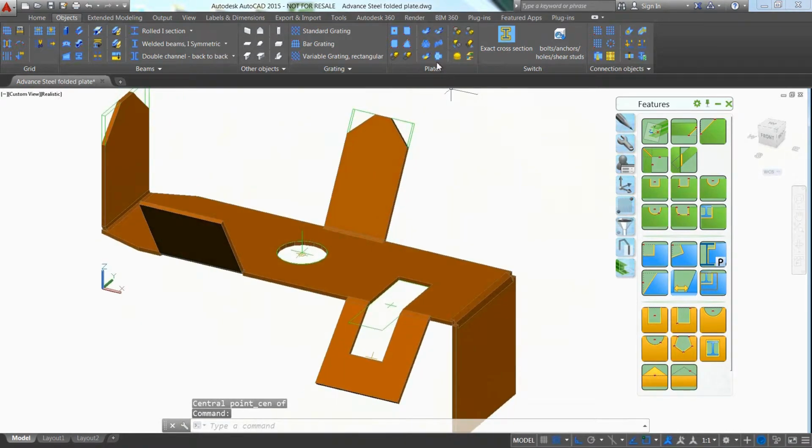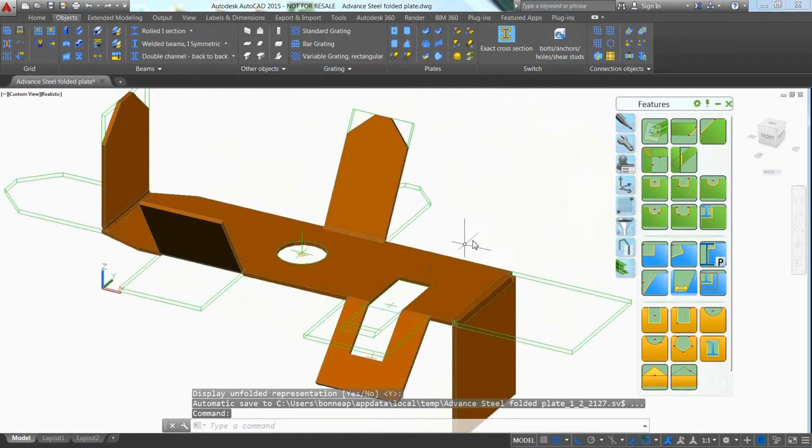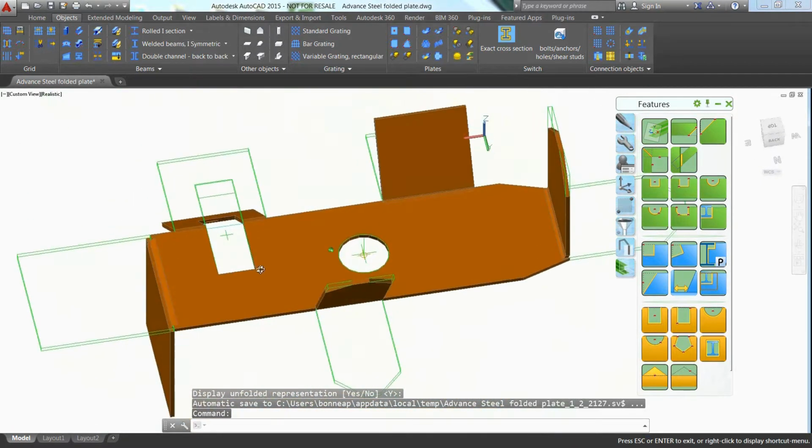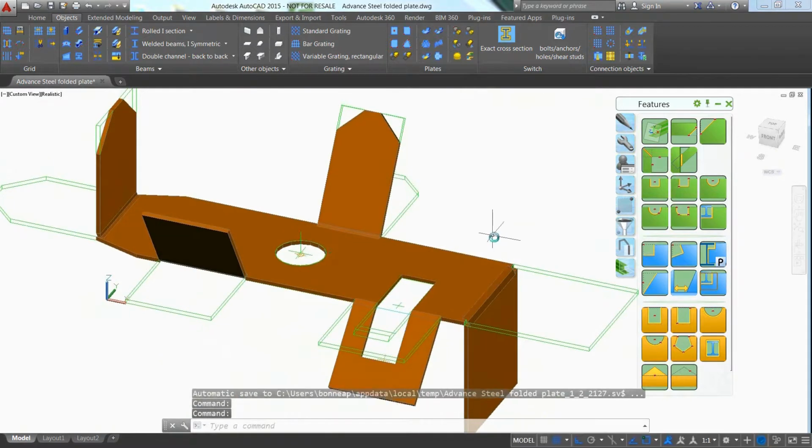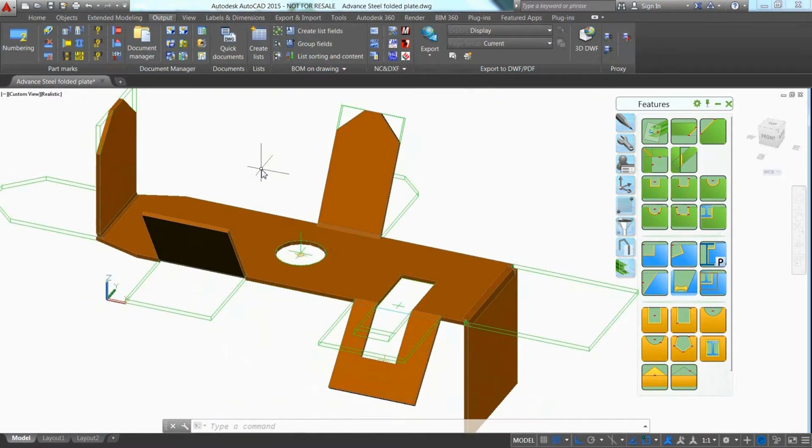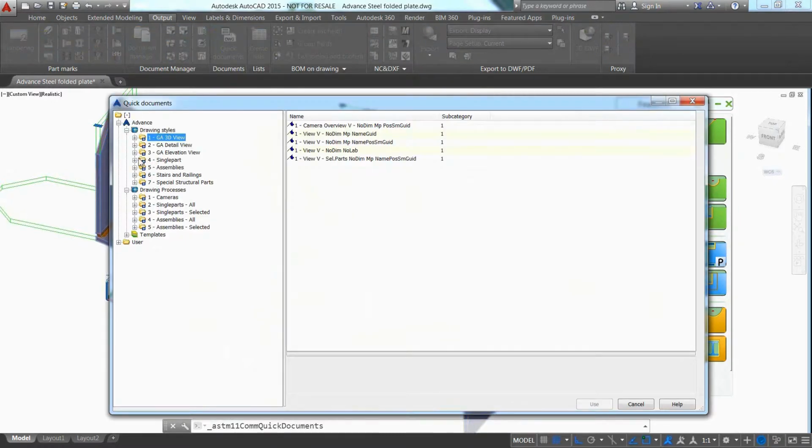You can use a dedicated command to unfold these elements within the 3D model to see how it looks once unfolded. Advanced Steel can generate the shop drawing by using a ready-to-use template available in the Quick Documents dialog.